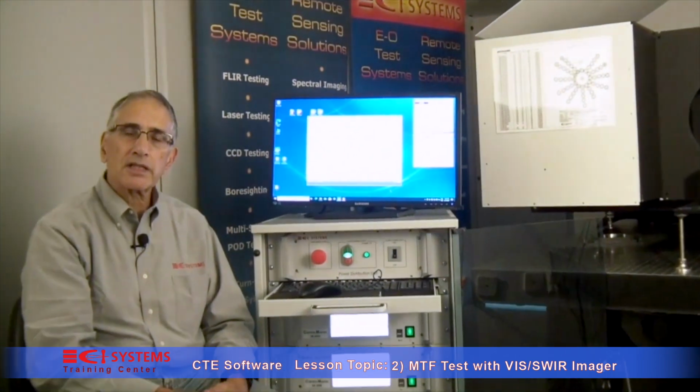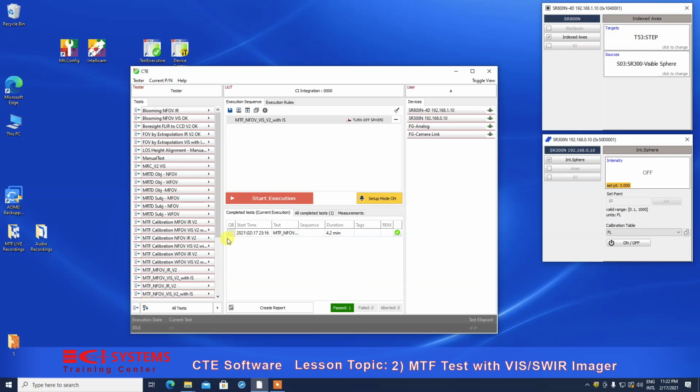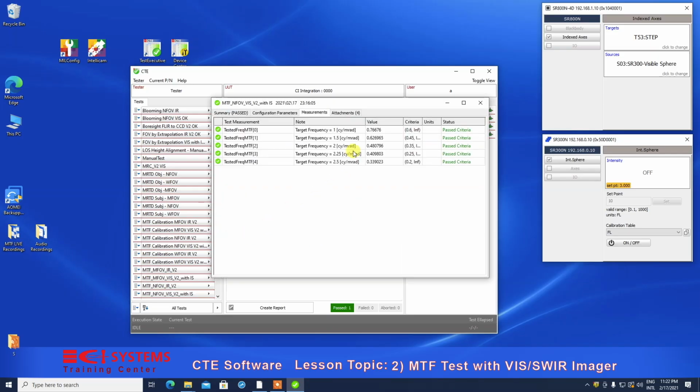Okay, finally, after running the MTF test, we want to see the test summary, and then if we need, we can generate a test report. So the test summary is listed here. We see the summary, when it was run. See there's a green checkbox, meaning everything passed. We can double click on it. We see the measurements that we did, the vector measurements of the tested frequencies, the value, the criteria, and whether it passed or failed. It's all green.